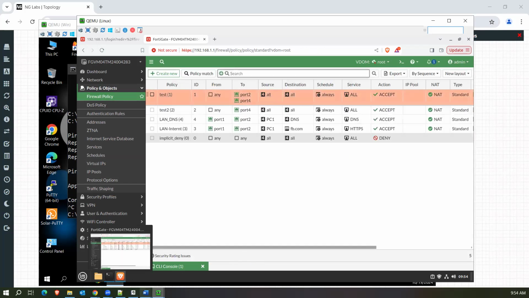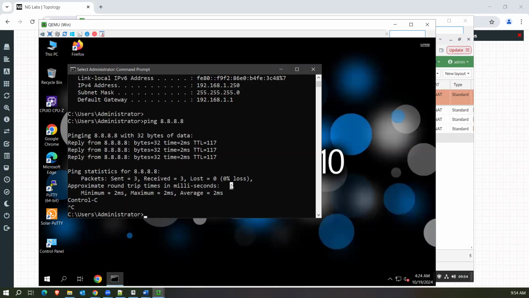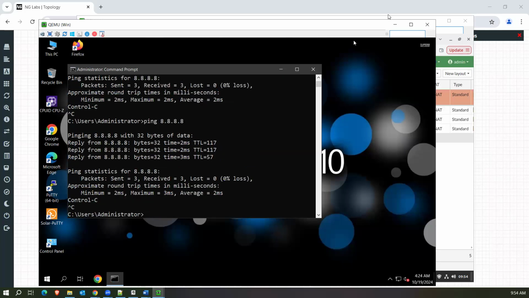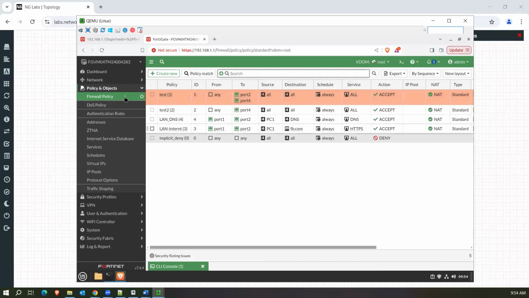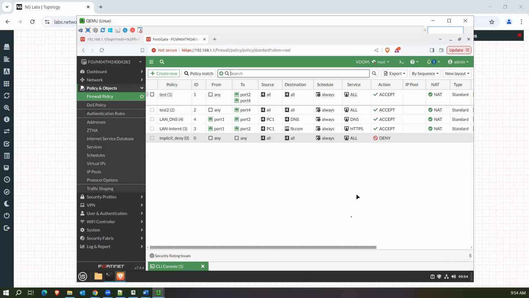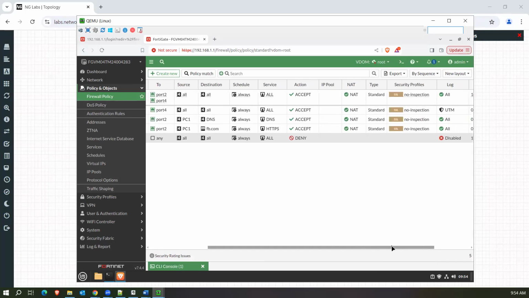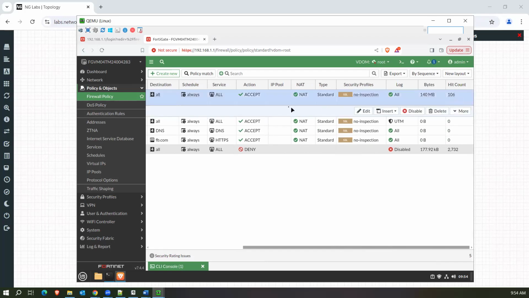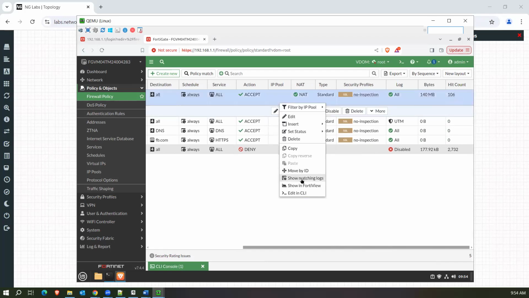once again. So let's initiate the traffic. ICMP ping 123 stop. And my hit counts must have increased. Let's check. Earlier it was 100, now it is 106. Now let's check the logs. Right click, show matching logs.